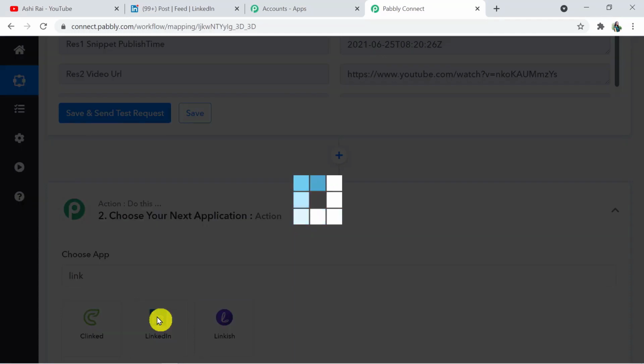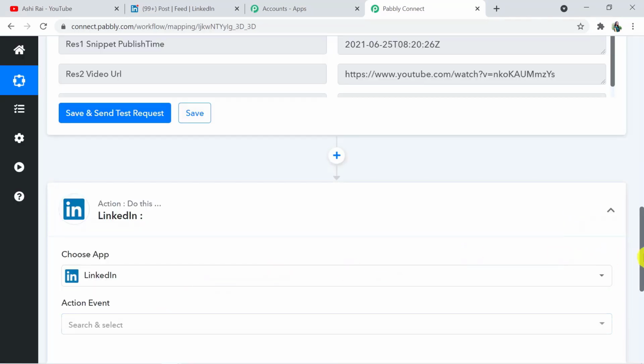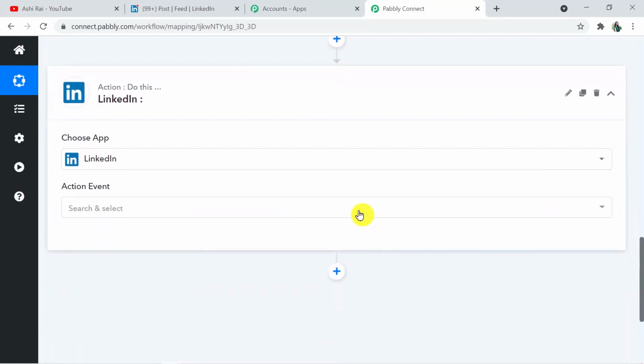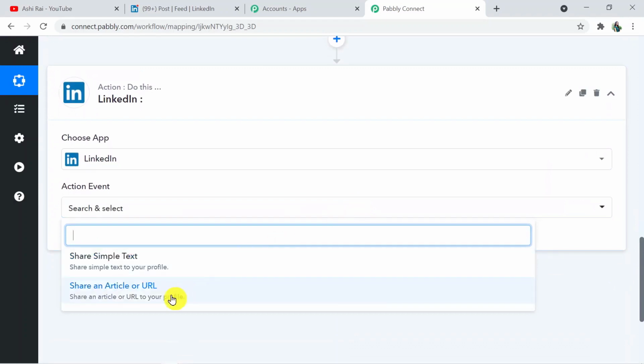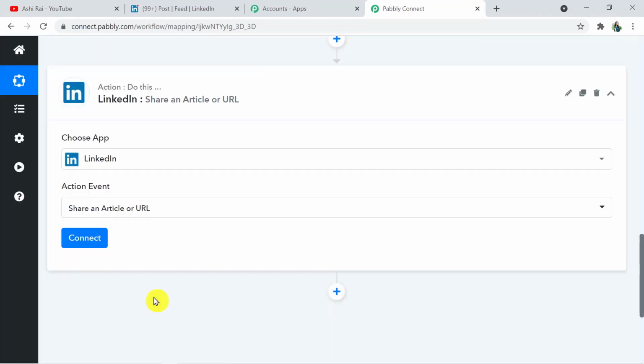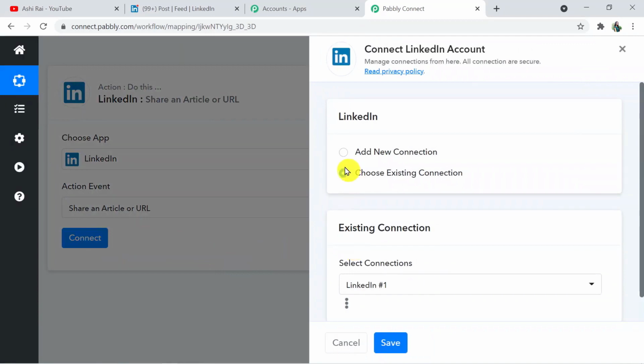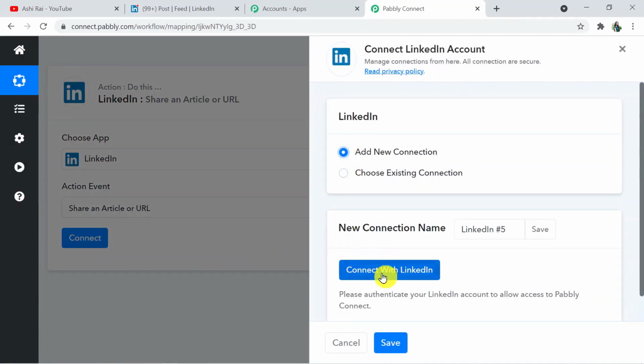So this is LinkedIn. Now here the action event. The action event is basically share an article or URL. The video must be containing a URL, that's why we are selecting this particular event. You can select according to your requirement. So here I'm going to connect my LinkedIn account with Pabbly Connect. I'm going to add a new connection, and here connect with LinkedIn.